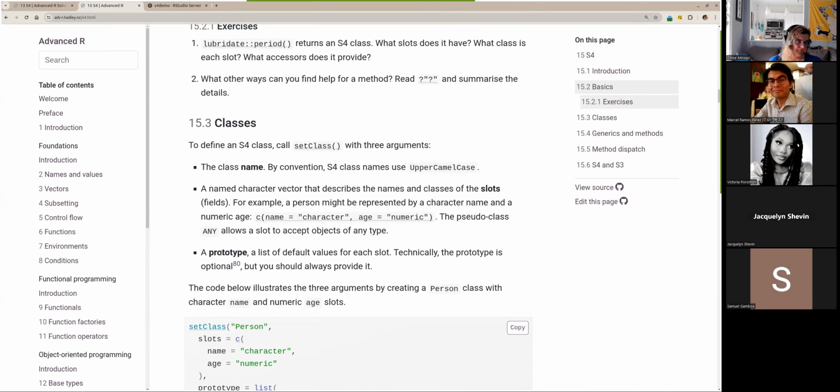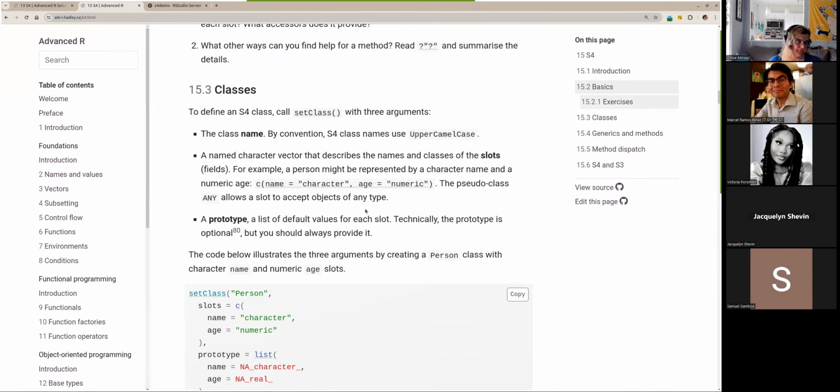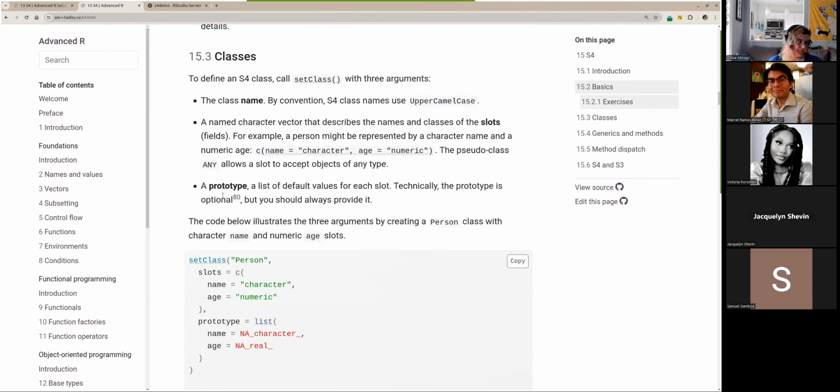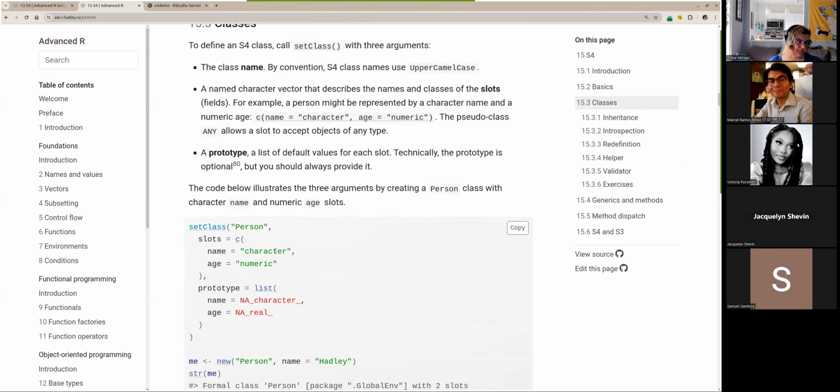And then there's this prototype argument, which allows you to give it exactly that, a prototype or a template representation of your class. It's a list of each of your slots, and it's optional, but Hadley recommends that you should always provide it. So we'll see how we could add a prototype to our Person class definition.